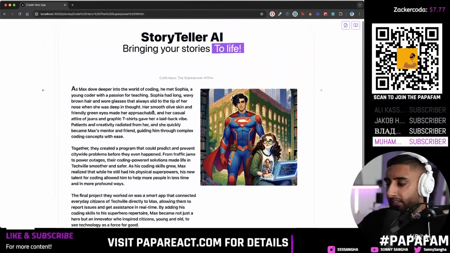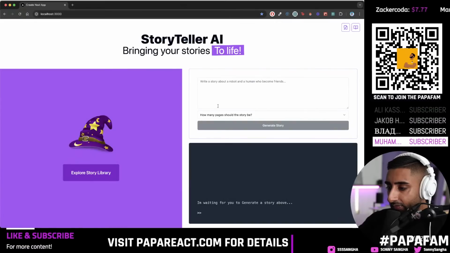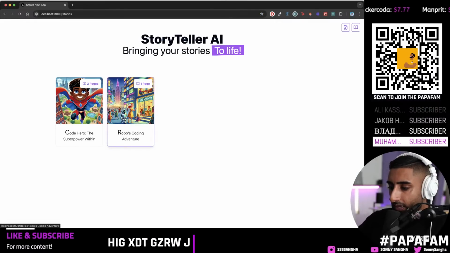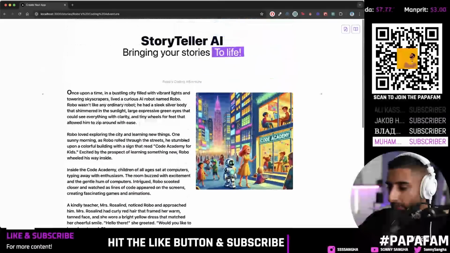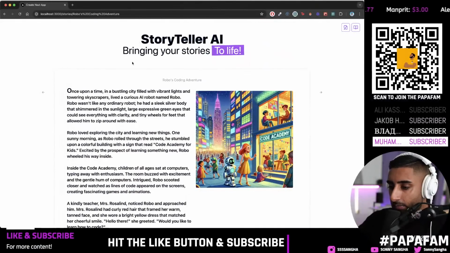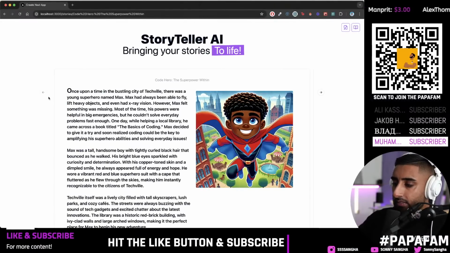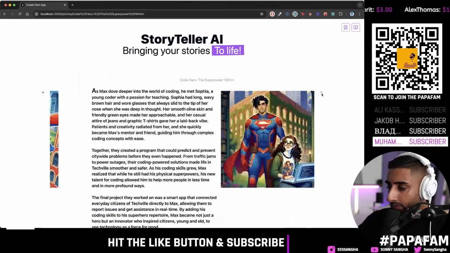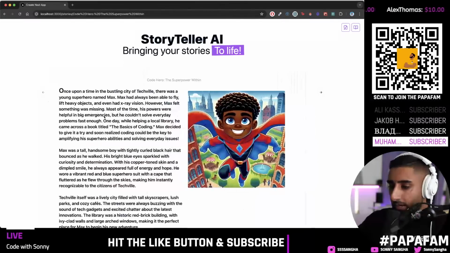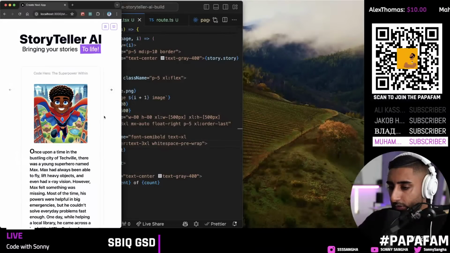So in this case, now you can see, look at that, guys. We've got a lovely book. Go to Explore Story Library, Robo's Coding Adventures, got 1 page. And obviously these buttons are disabled if they're not there, right? So you see that one's disabled, whereas that one's clickable. And you can scroll back and forth. It is obviously responsive as well.